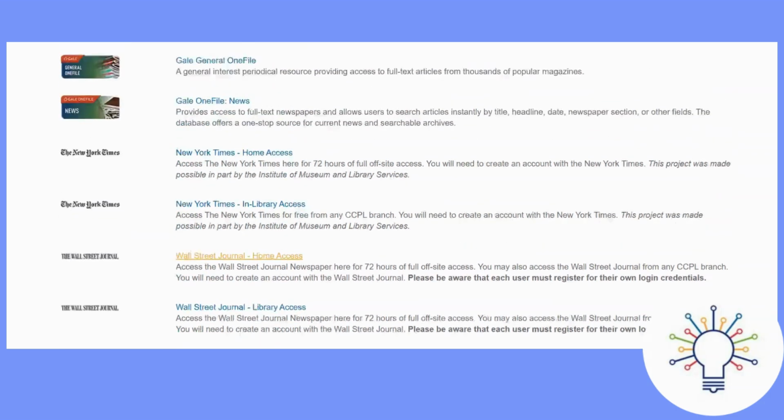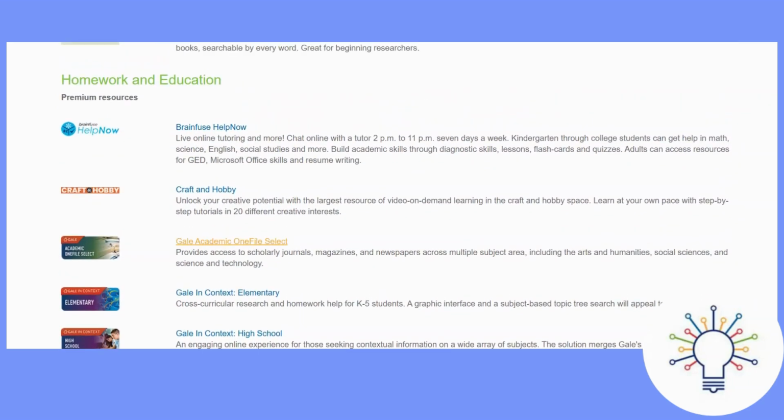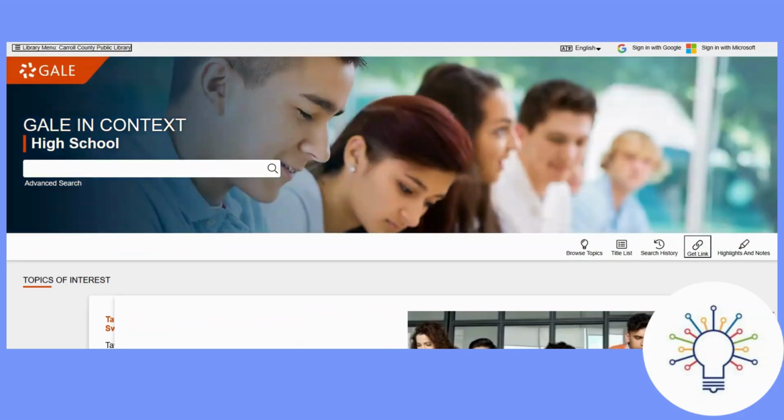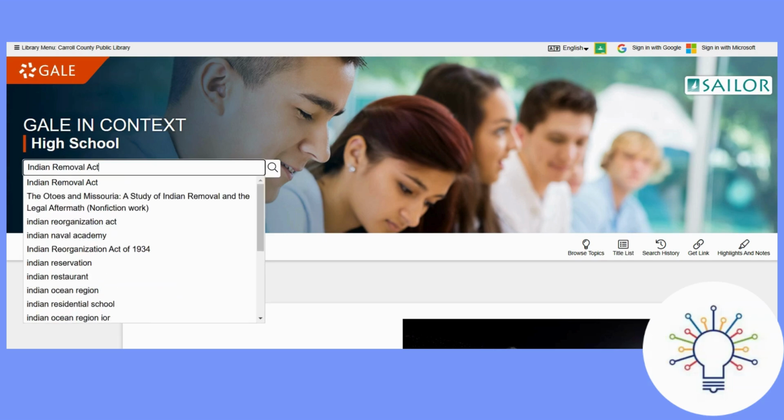So for now, I'm going to scroll back up to the Homework and Education section, and we're going to look at the Gale in Context High School database. So we're going to click there to enter that database. This is the home page for this database, and this is the search bar. Just for today's example, I'm going to search for the Indian Removal Act and see what turns up.